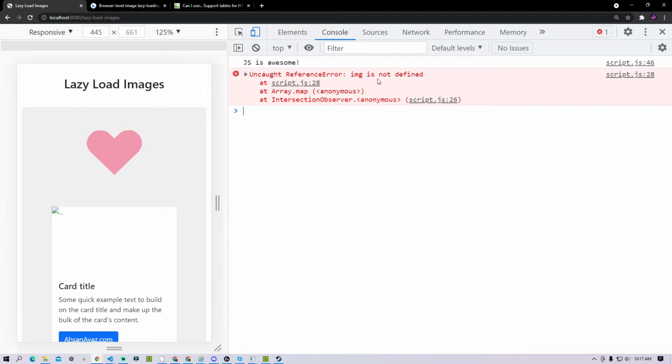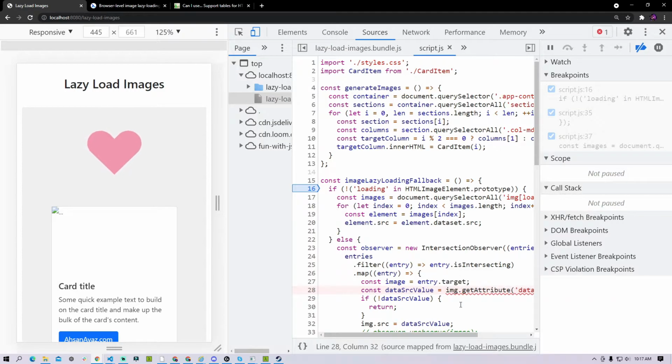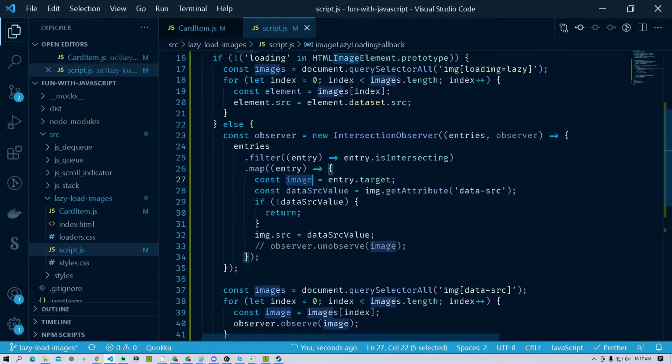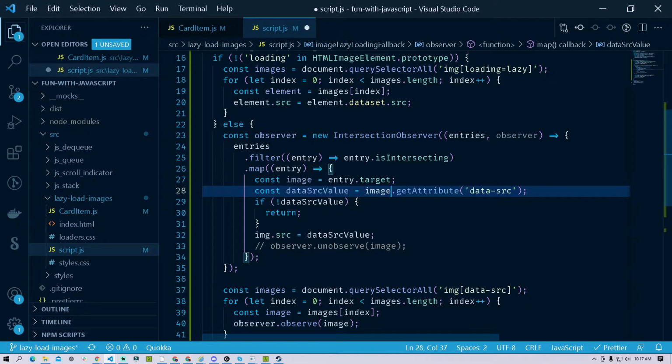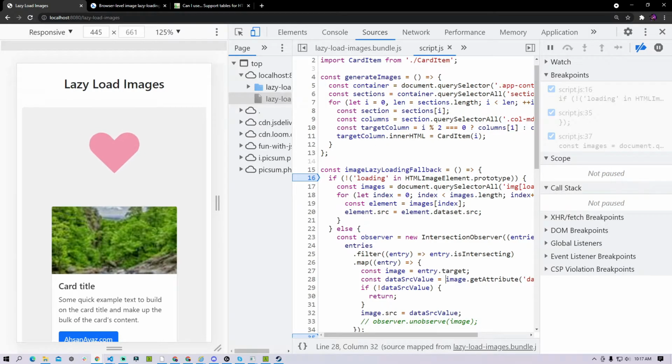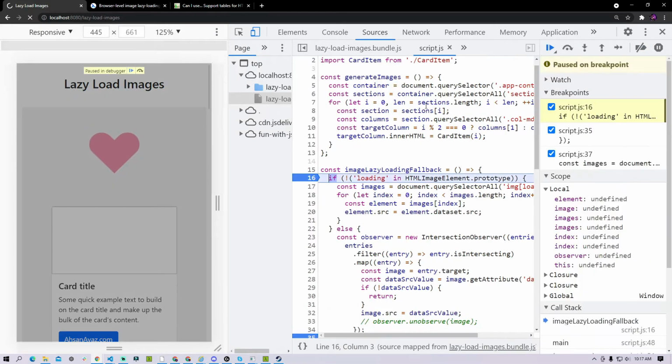Upon refreshing, I can see that we have an error here. Let's see where this takes us. So we have this image, so let's fix this one. I'm going to go back to my code, and here we have this image that we should be using. So I'm going to use this, save this, and try this out again. Upon refreshing, you can see that now the image is working. So I'm going to refresh again to show you what happens.